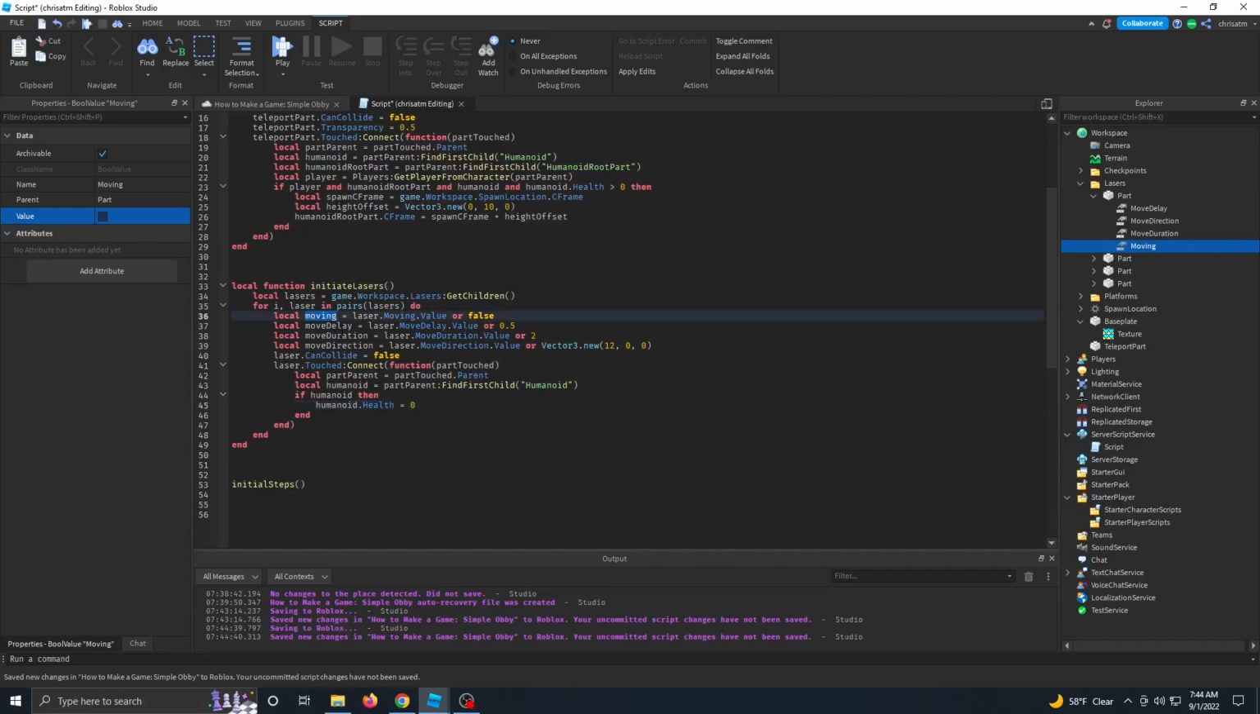So we've got our moving laser properties. We set our CanCollide property to false. We said if the laser touches a player and that player has a humanoid, then set that humanoid's health to 0. Below that, let's set up the moving laser itself. So if our moving value is equal to true, and remember moving's up here, this is our variable. If our moving laser.moving.value is equal to true, then we want this laser to move.